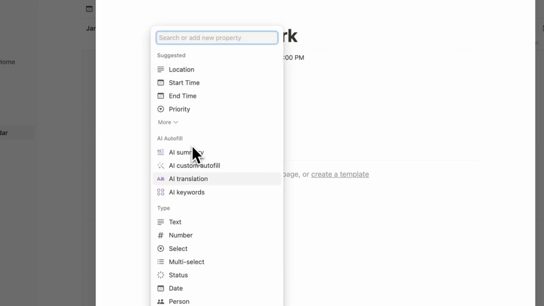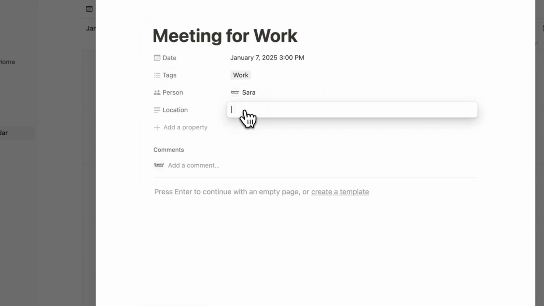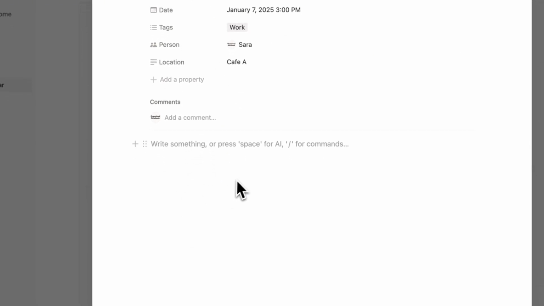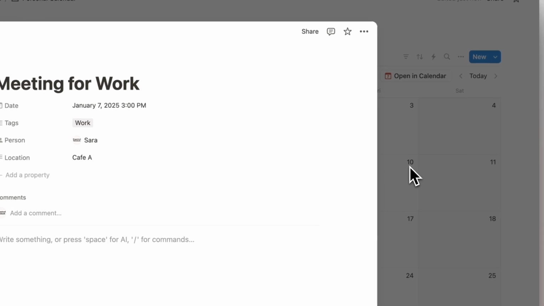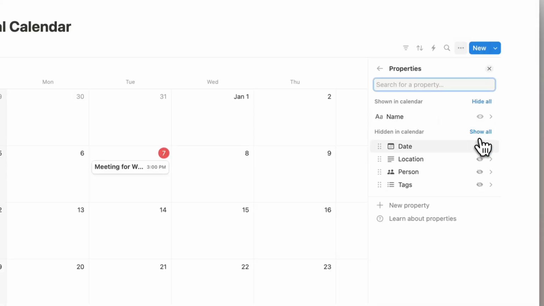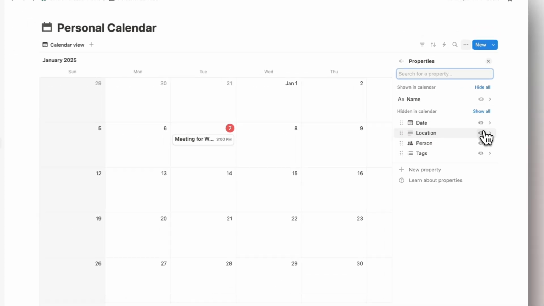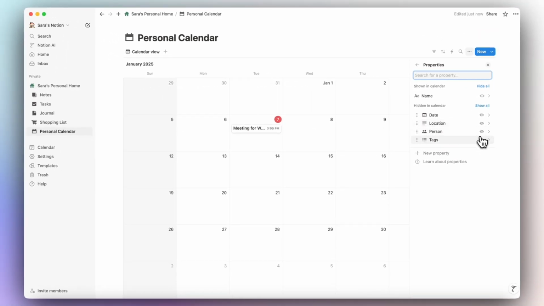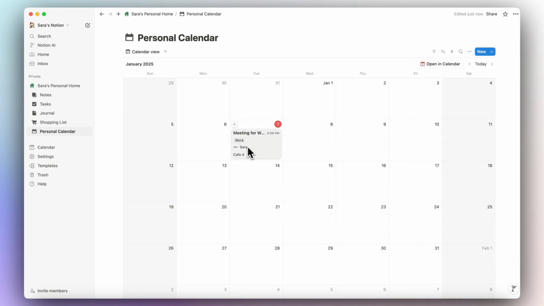If I click plus add a property, another useful thing would be location. So I'll put location. Let's say that Cafe A is where we're going to meet. And you can even add meeting notes inside of here directly as well. Now, if I click out, I can click the 3 dots here, properties, and again, I can showcase this information. So I want to see the tag, I want to see the person, location. So all of this gets shown here.